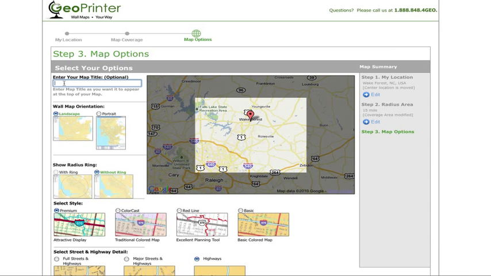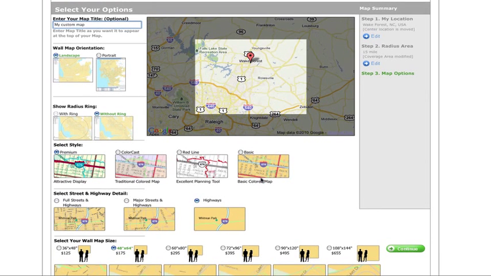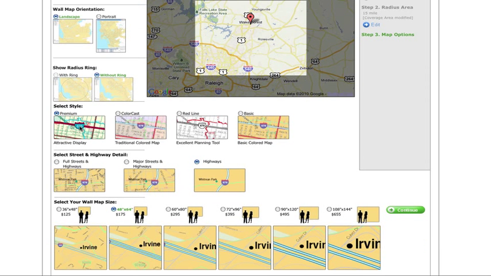You can put in a map title, whatever you like here, and it'll appear at the top of your map, and then you can choose the orientation for your map, either landscape or portrait. In this case, landscape is probably more appropriate for what I want, so I'm going to leave that alone. You can show your map with the ring that you had created or without. In this case, I'm not going to include the ring. And then you've got 4 different map styles that you can select from of how you want your map to look. Premium, color cast, red line, or basic. I'm going to leave it as the premium, which is probably the most attractive.